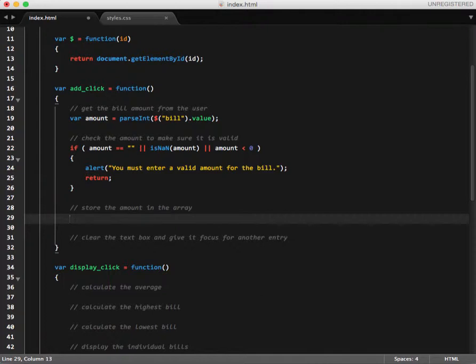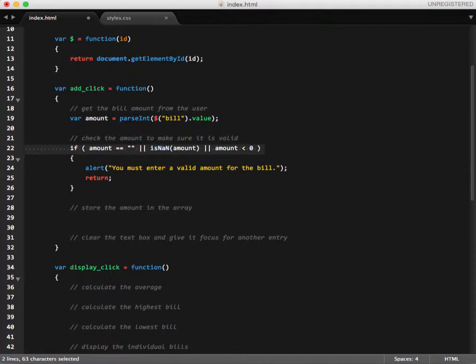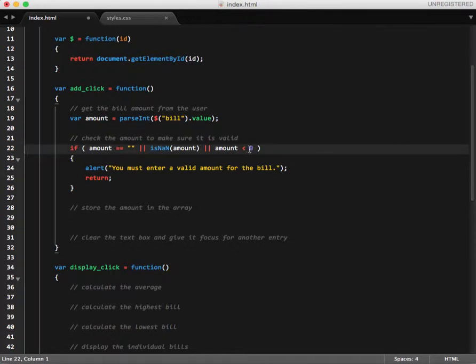Now, if all is good, in other words, if they put in something that's valid, then these three conditions will prove to be false, and therefore the code between lines 23 and 26 will never be run, and it will simply skip down to line 29. So at this point, I know that I have a valid number.